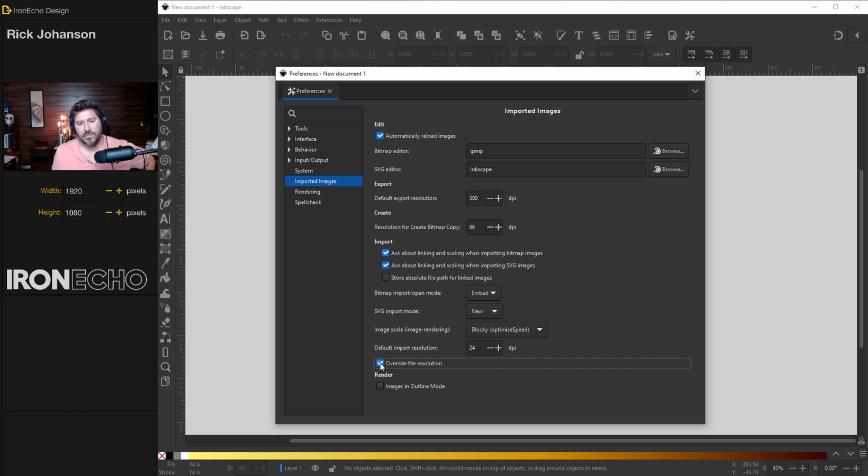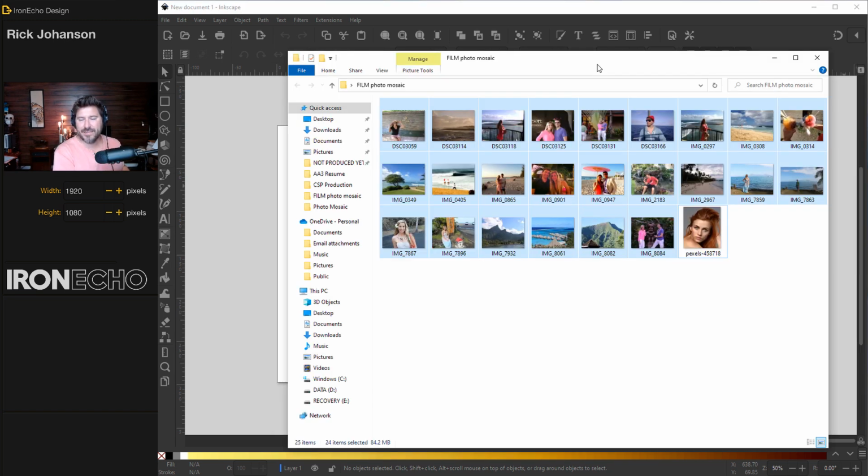Click on that also. And just in case you've messed around with these in the past, under Import, the first box, make sure that's selected: Ask about linking and scaling when importing. And remember, sometimes I get comments, I don't like when you change defaults in Inkscape, but that's what the tools are here for. You can always come back when you're done with this project, just hit your global preferences and put it back to 96. All right, now we can bring these images in and they'll be easier to work with.